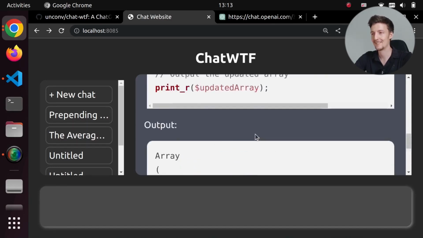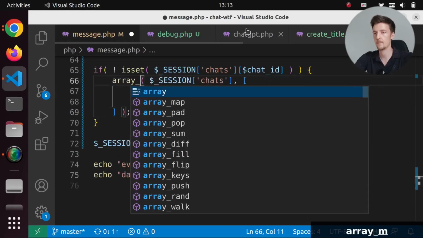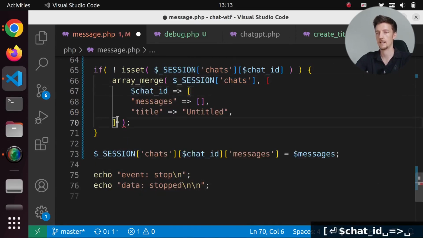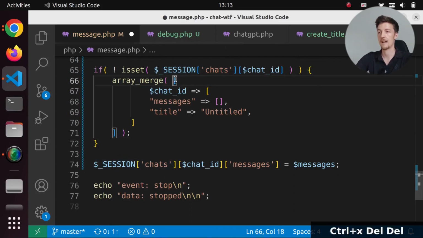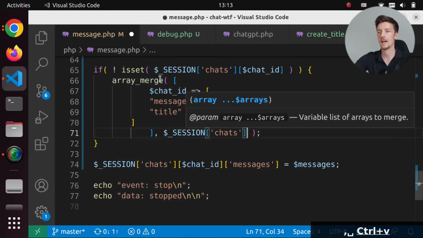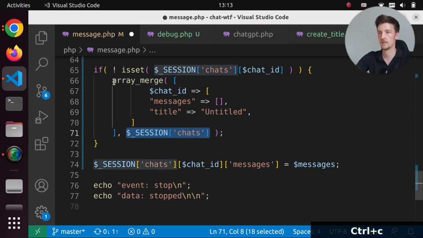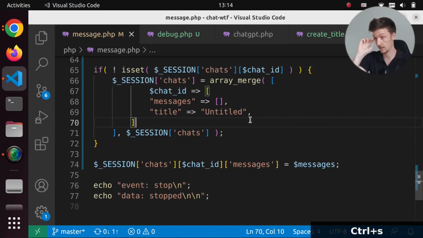Wait a minute. This is not what I want. So in fact, if I say array_merge, this one with chat ID like that, but then I actually reverse these. So I have this as the original array and I will merge it with that. And then I will say that session chats equals that. But is this any better than sorting? I have no idea. Like, is this performant? Yes, this is PHP. We don't care about performance. So let's do it like this and see what happens.